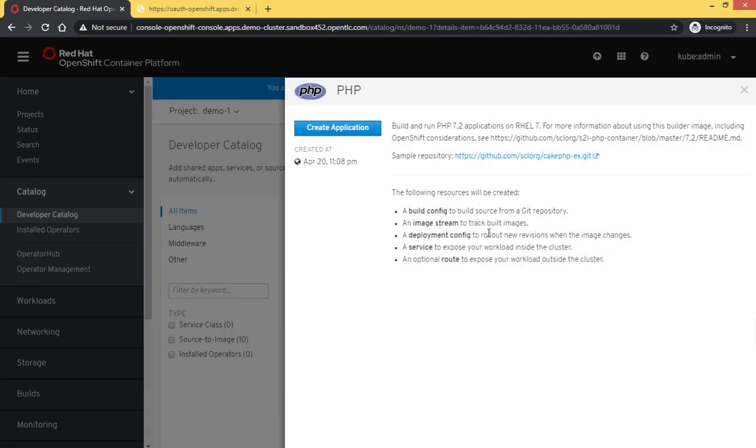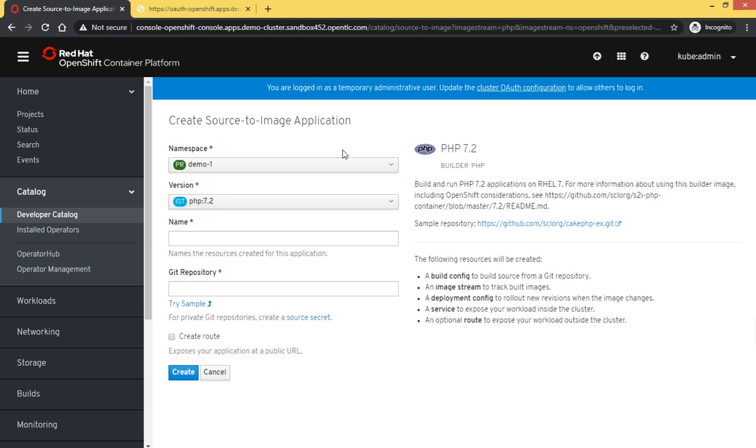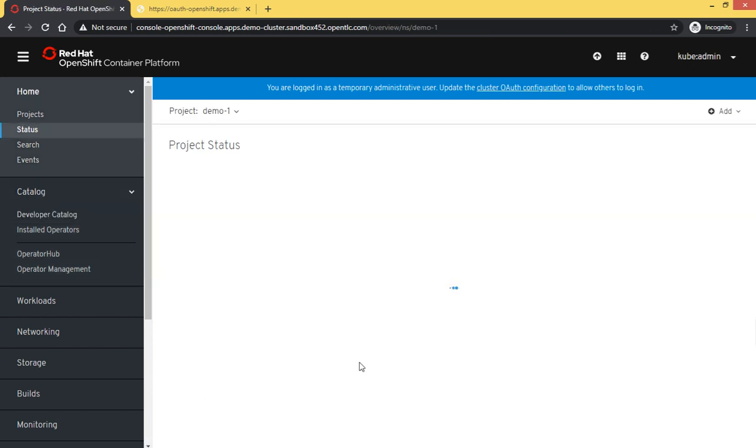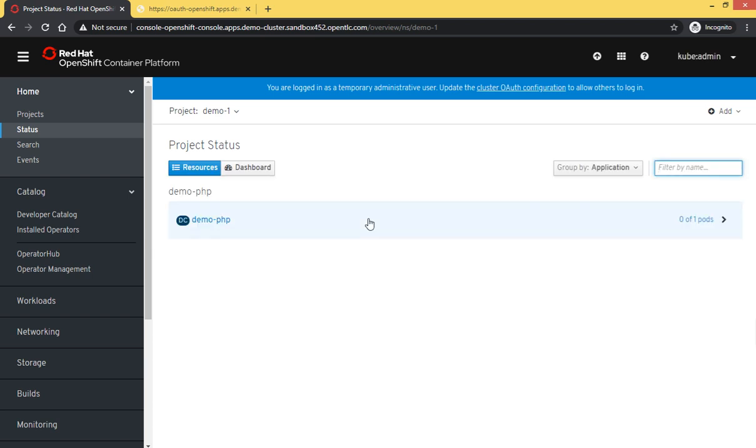So now let me select PHP, create application again, and now we select the namespace, which is demo1, right? And PHP 7.2, name demo PHP. Okay, and try the sample one and create a route, and just click on create. So this will be our first simple deployment.